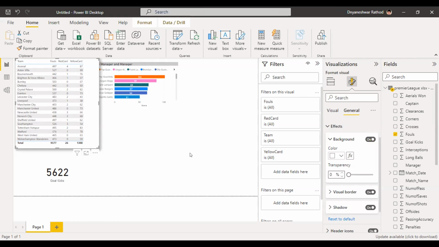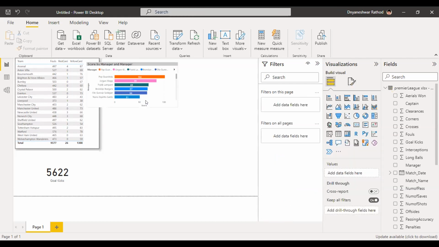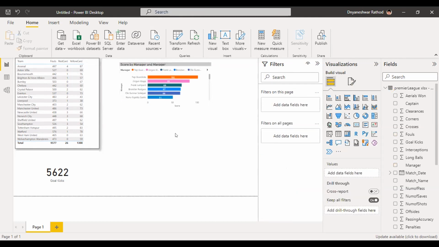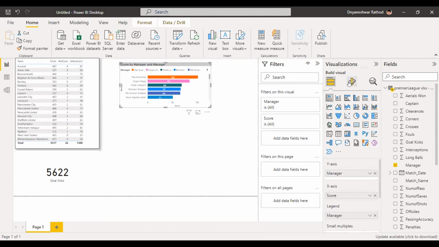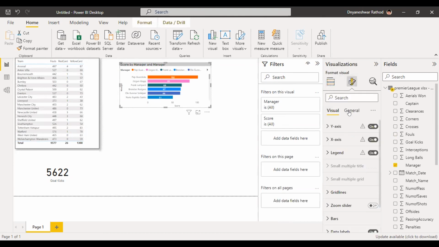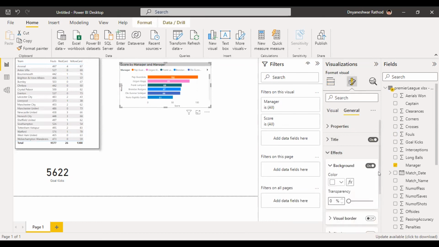So can you bring this visual, that is score by manager, a little bit there. Can you also apply borders on this table as well? We match the property with each other.